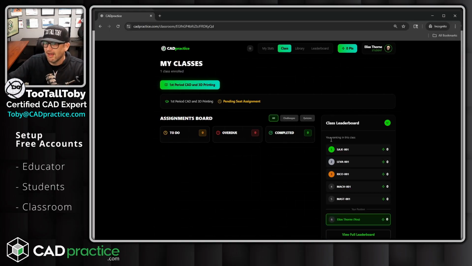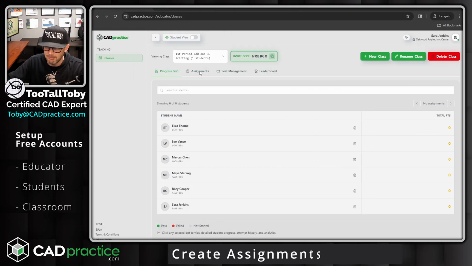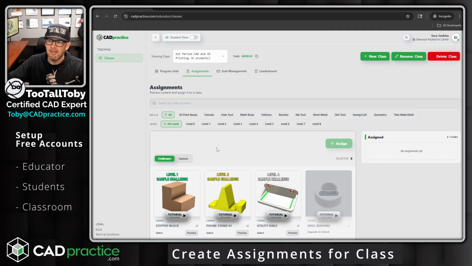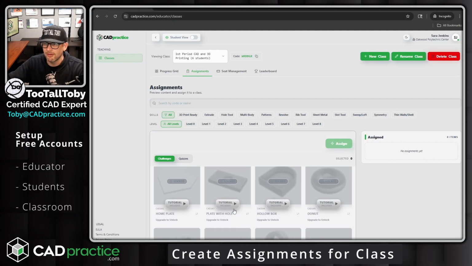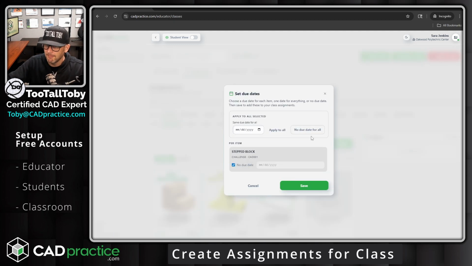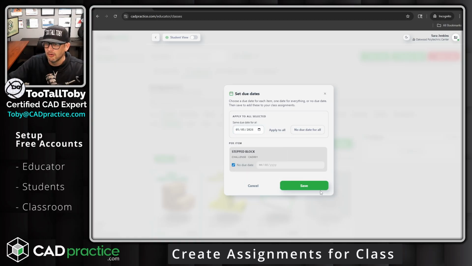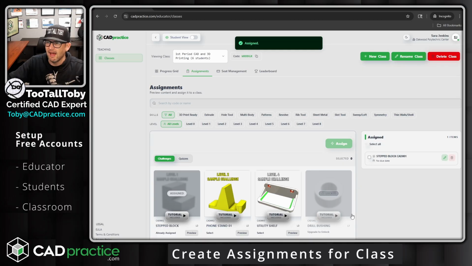So Elias now has a leaderboard that's hooked to the class, and Miss Jenkins now has the ability to go into the assignments menu, choose any of the CAD challenges from the library, and assign one of those challenges to the students. For example, this level 1 sample challenge: assign, and then when is this going to be due? We'll say that this is going to be due tomorrow. We'll say save. And now that challenge is assigned to all of the students.